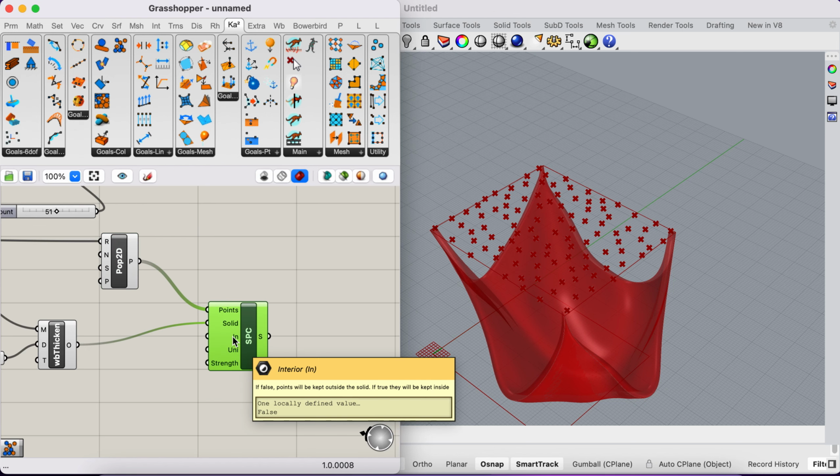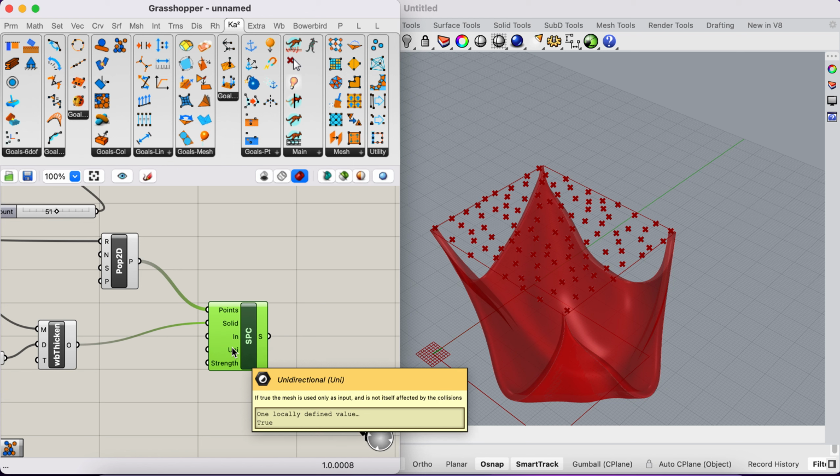For the true value here, one is interior. If it is false, the point keeps outside the solid. If it is true, it's going inside the solid. And the second one is that when a mesh is used as an input, it's looking at if it's affected by the points that are hitting it. So either yes or no, with the result of the simulation showcasing how the points are going to affect the surface itself.